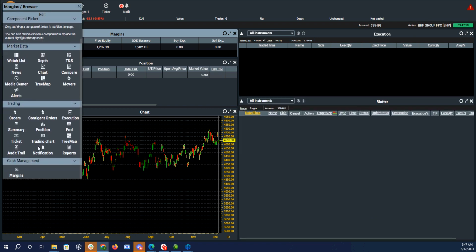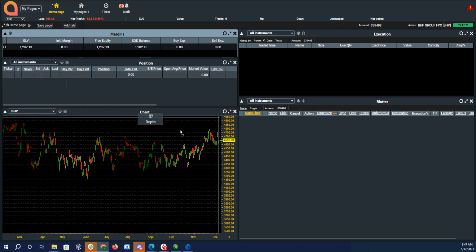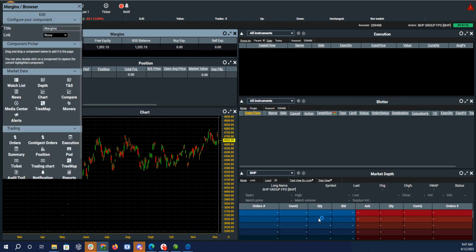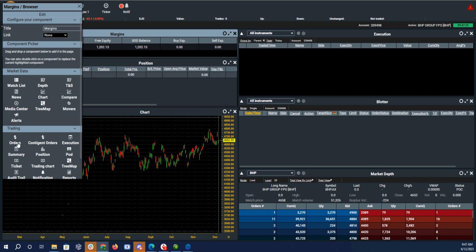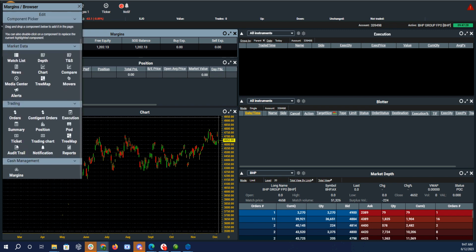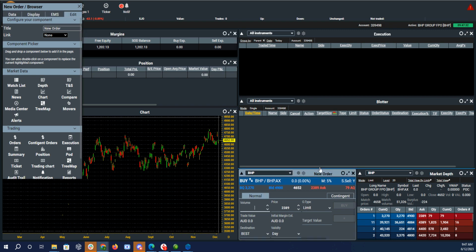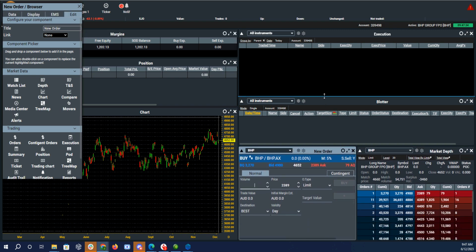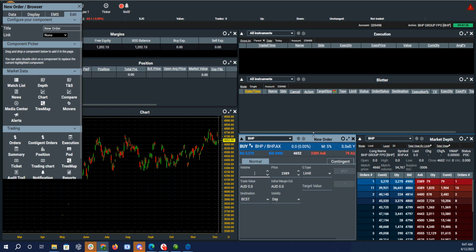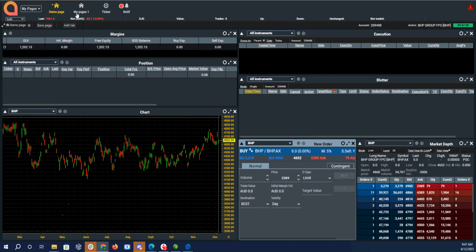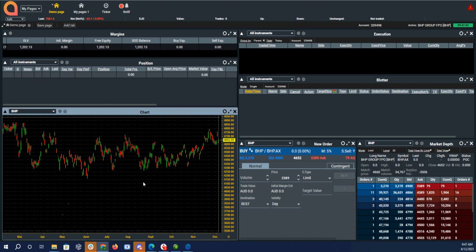And now we're looking at the market depth and the ticket just to complete the workspace. Okay, so market depth on the right and an embedded buy ticket on the left-hand side. All right, so we'll just resize this so it is optimized. Okay, so let's just explore these menu options again.